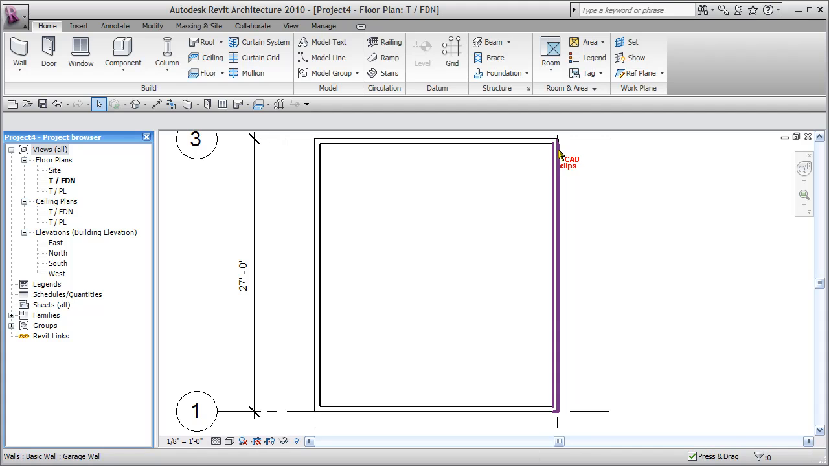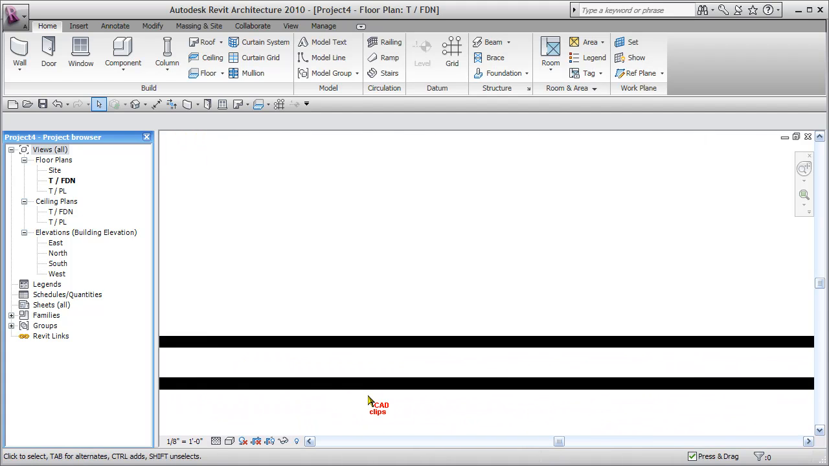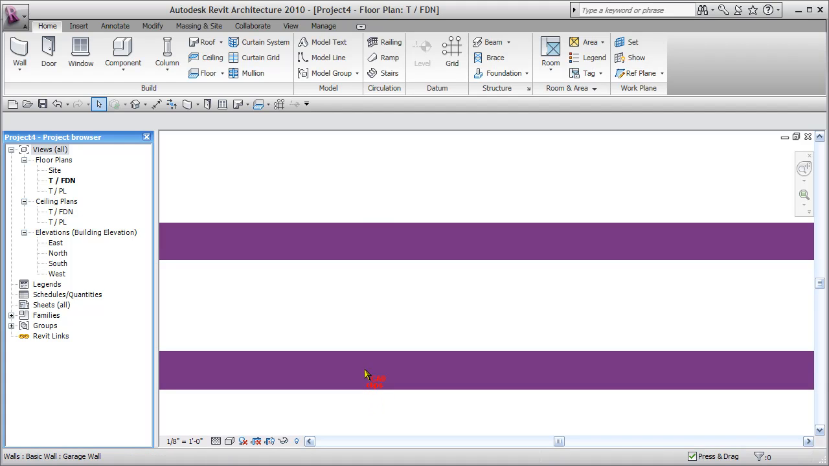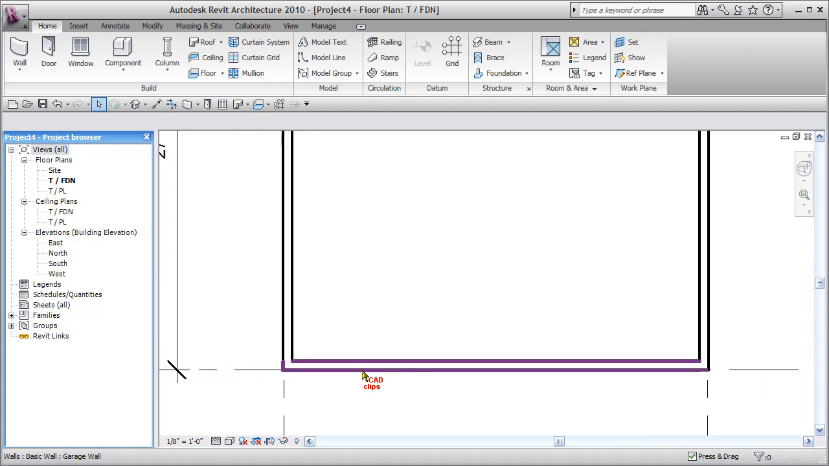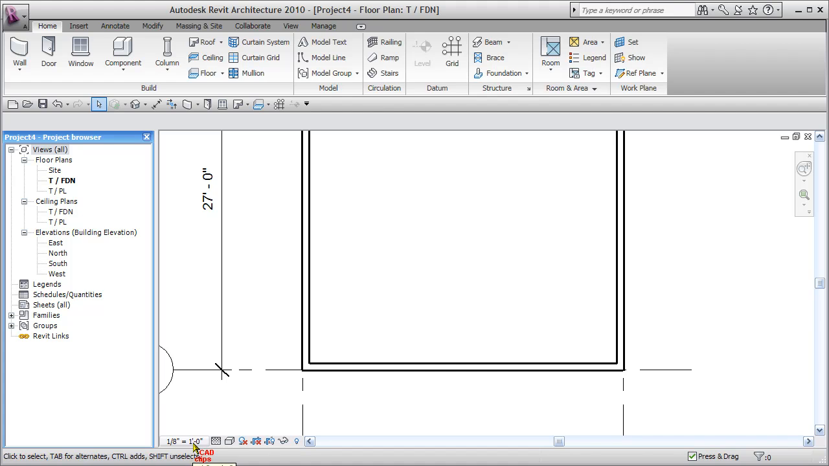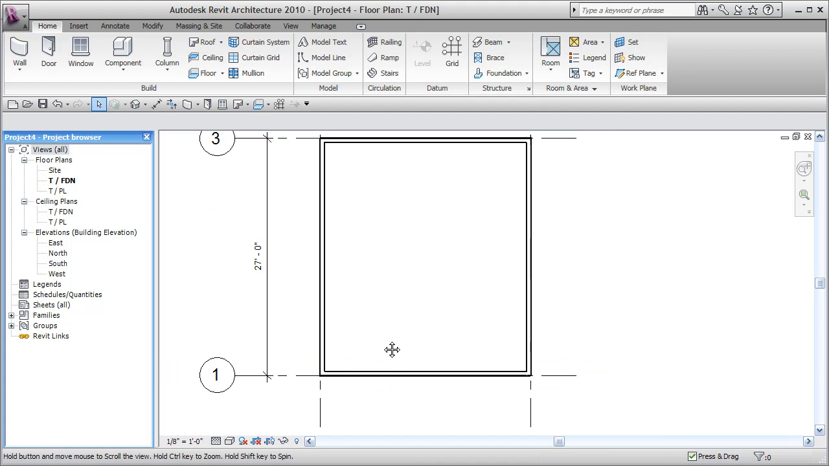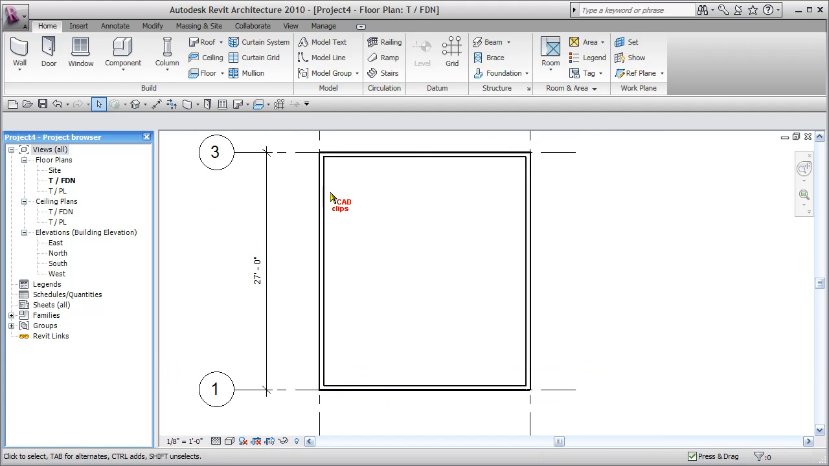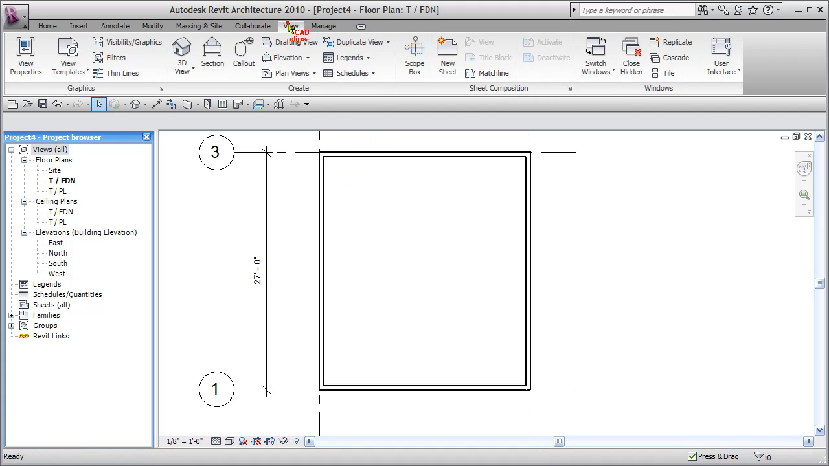Because that space is so small and my line weights are set so heavy, you can't really see the layers inside of here. It doesn't matter because the pen weights are set to be high enough, and at this scale you wouldn't see them anyway. So that's really what you would get. But if you do want to see your different components in more detail, you go to view and turn on what is called thin lines.